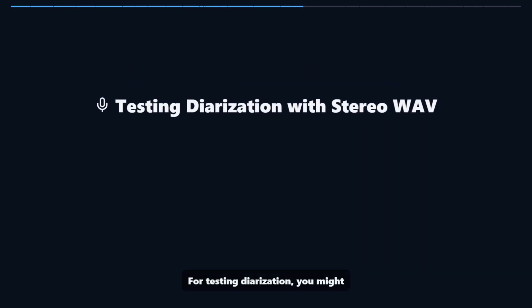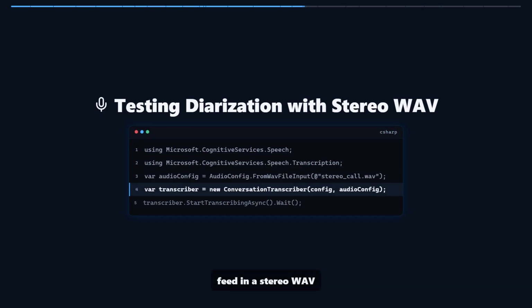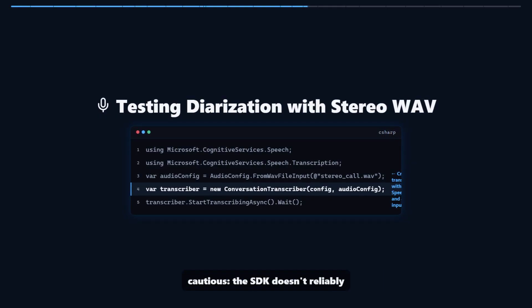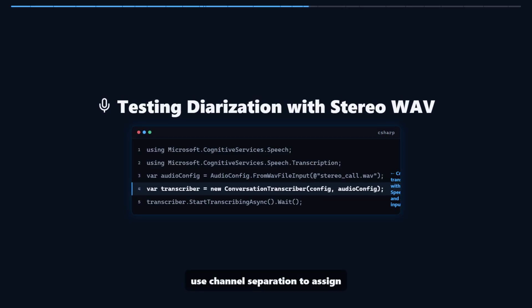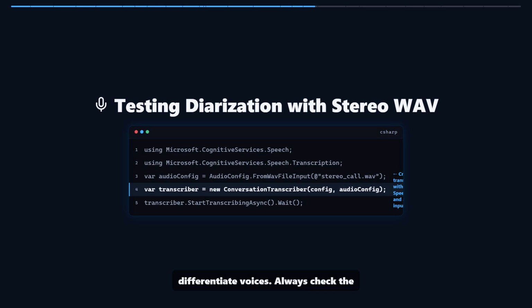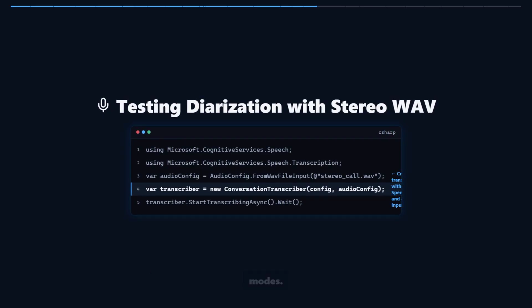For testing diarization, you might feed in a stereo WAV file using audio config from WAV file input. But be cautious. The SDK doesn't reliably use channel separation to assign speaker labels. For real-world accuracy, it's better to use multi-speaker audio and let the service differentiate voices. Always check the latest documentation for supported diarization modes.